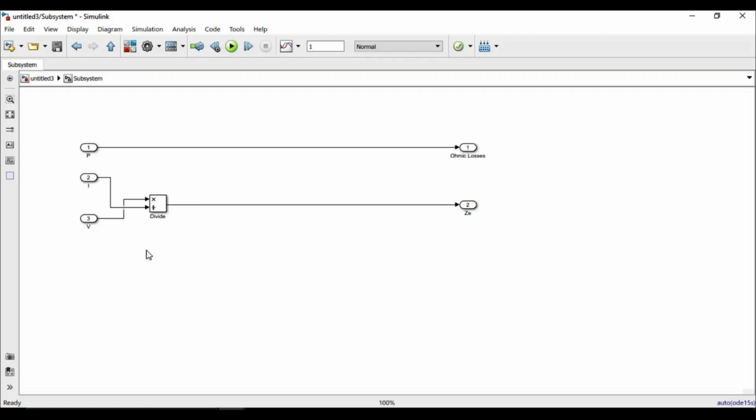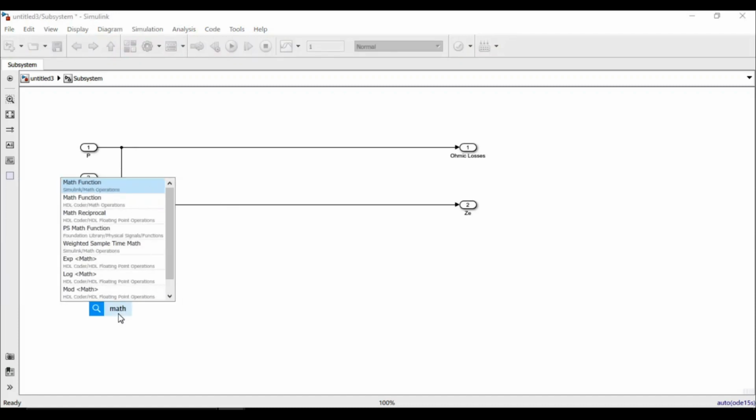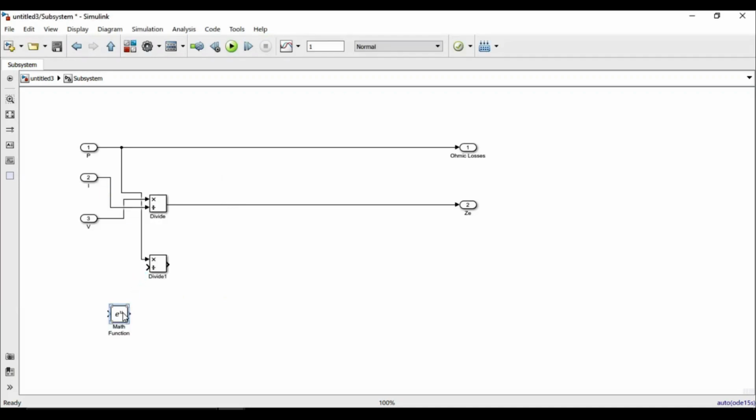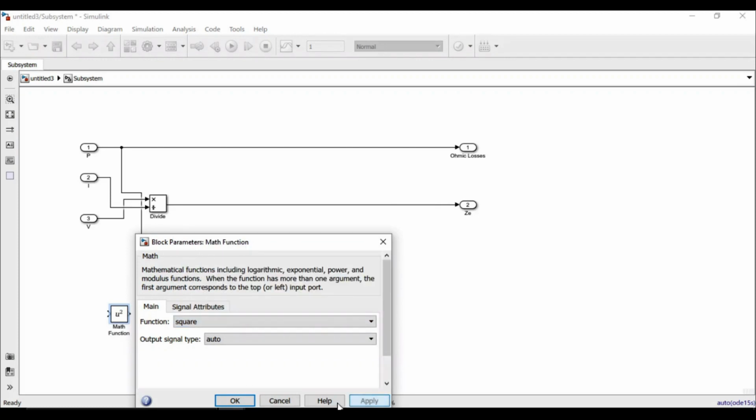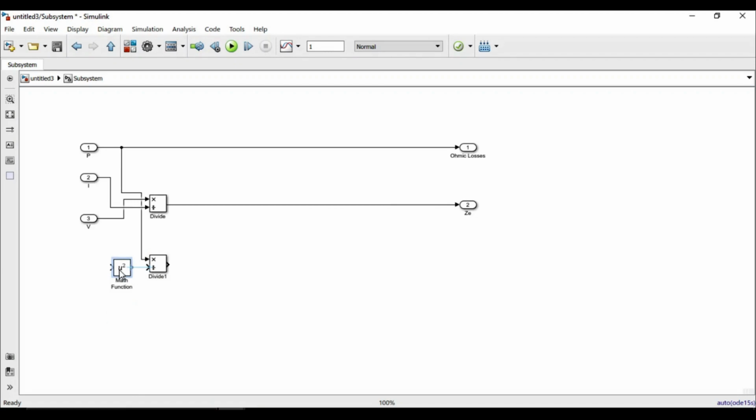I have Z equivalent. Similarly, I can find out R equivalent also, and R equivalent is simply P divided by I square. So I need to have the square of this current, so I'll use another function, that is a math function. Math functions let you choose from different math functions, and let me choose the square function. So I'll connect it with I, and now this output will be P divided by I square, and this will give me the output that will be equal to the equivalent resistance. Okay, so this is my equivalent resistance.